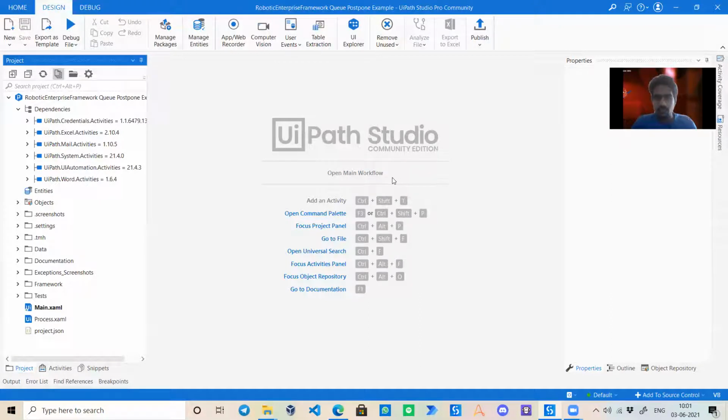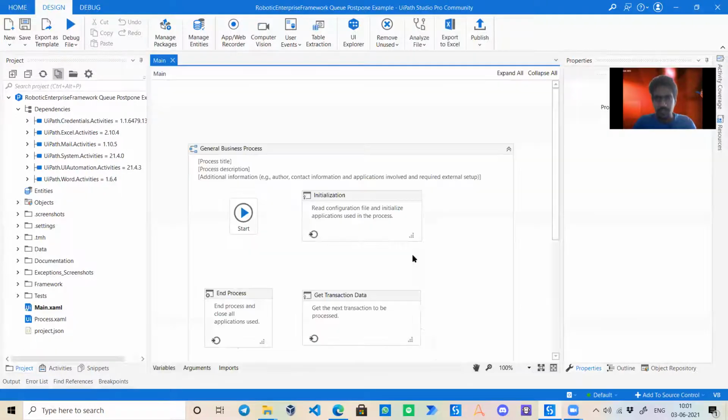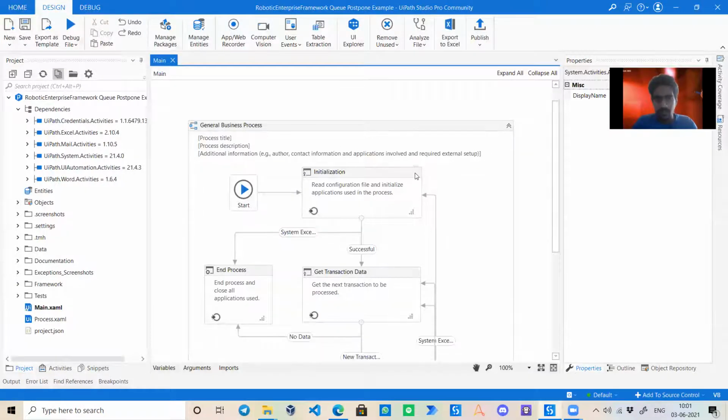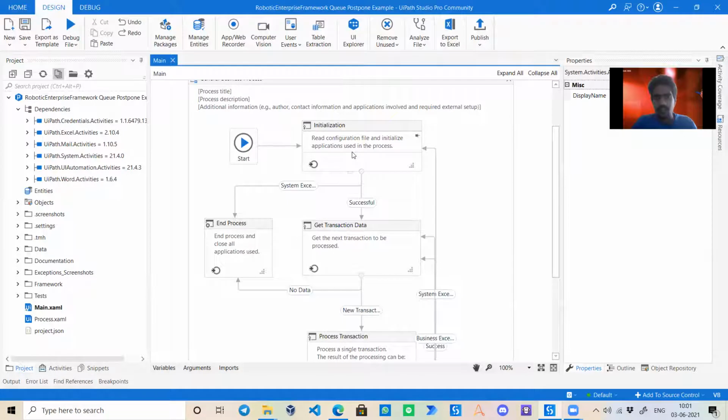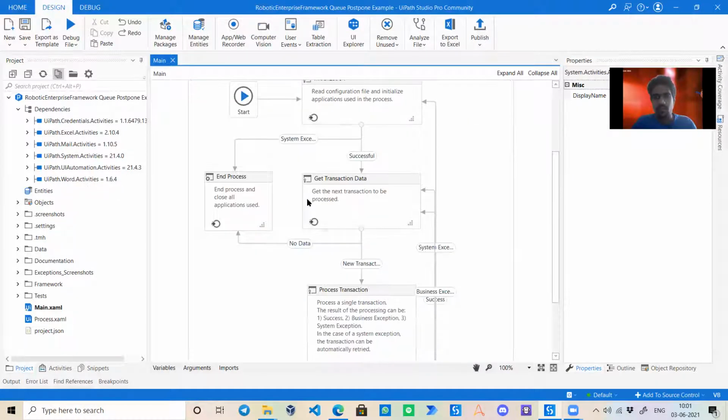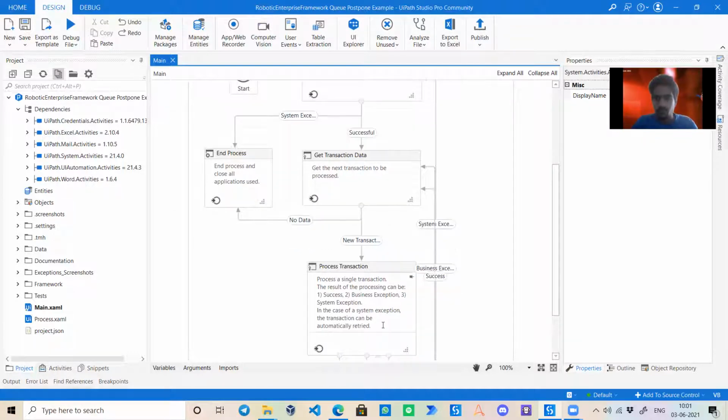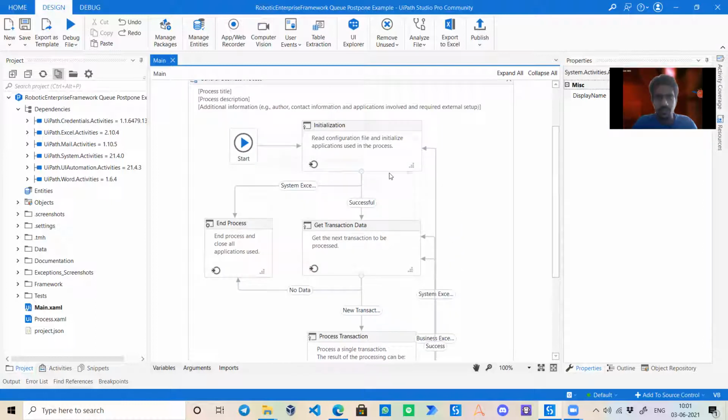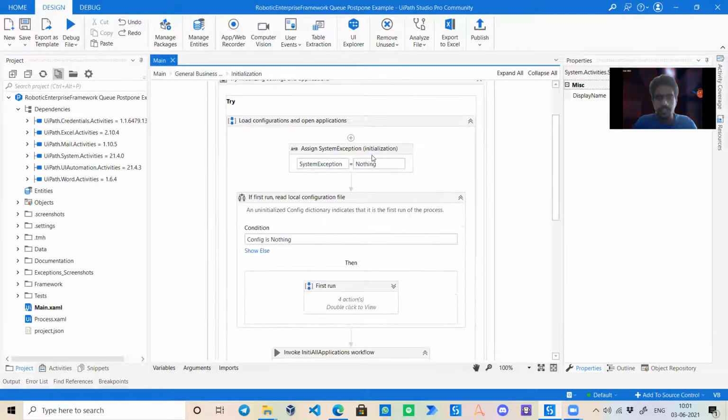So in REFramework, there are basically 4 states. The Init state is to get some data, initialize the applications from which we will be getting the data. Then the transaction data, from where we actually get the data to process. We do some processing over here and then close everything which was open. So we will go to the initialization state.